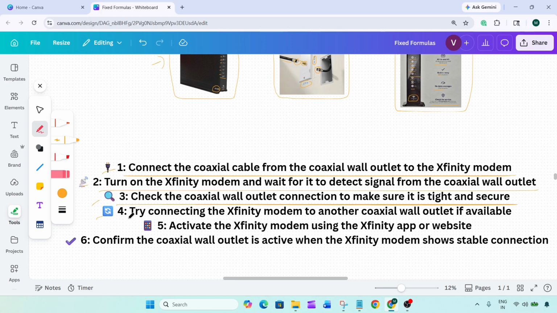4. Try connecting the Xfinity modem to another coaxial wall outlet if available. 5. Activate the Xfinity modem using the official Xfinity app or website. 6. Confirm the coaxial wall outlet is active when the Xfinity modem shows stable connection.